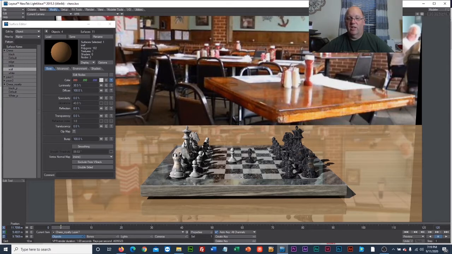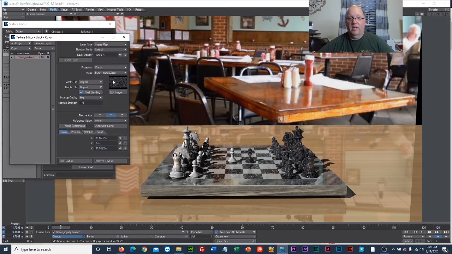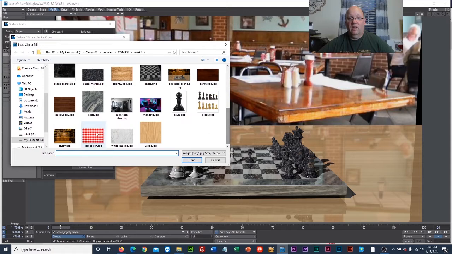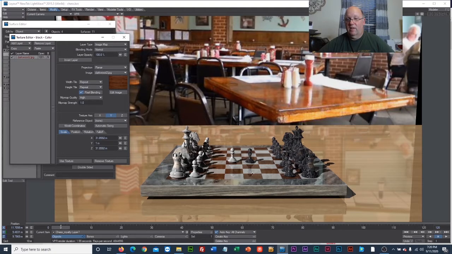What we want instead is a wooden one. So let's say I go to my pawn 1. Actually, let's start with the board itself. So if I go to black, let's say I go to my surface, and I'm just going to go ahead and load another image. And instead of the black marble, I'm going to go to dark wood 2. Now you see, that affects the squares.